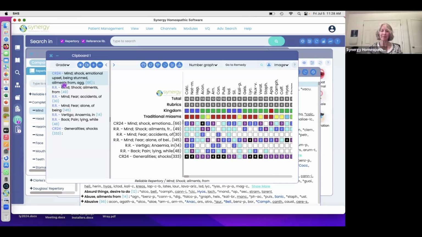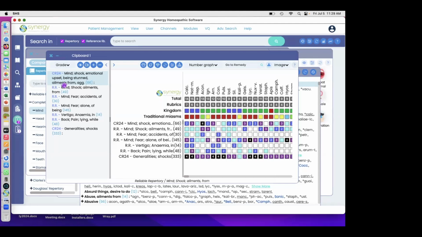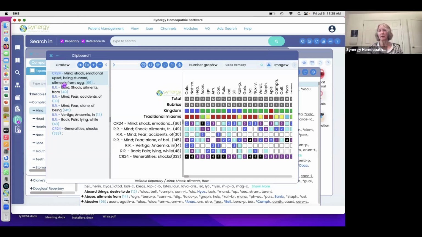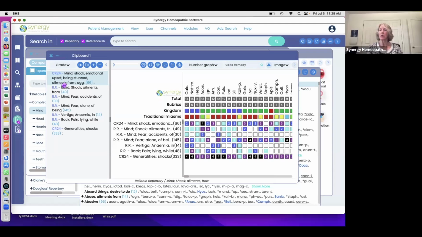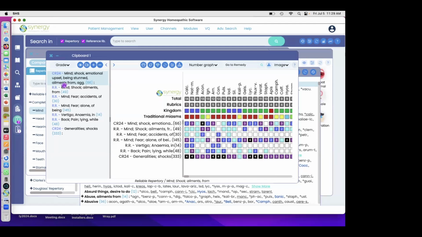And there is a question about searching for something and then combining rubrics. Sometimes, yes, I would take a rubric from the complete repertory and then take the same rubric from the reliable repertory and combine the two so that I'm sure that I'm covering everything. It's different in terms of the results. Exactly. You don't want to miss the remedy by too much editing out. So it gives you all the choices when you combine from both repertories. Can you show how to combine, Lucy?